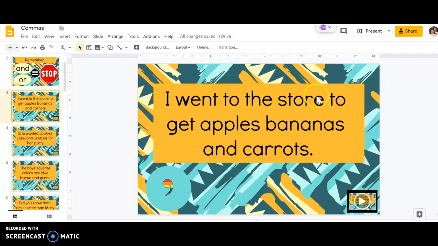I went to the store to get apples, bananas, and carrots. Now, I just listed 3 items in that sentence. If I have 3 or more items in a sentence, I need to separate them using commas. The commas are going to tell me where to breathe, and it's also going to help my brain recognize that there are more than 2 or 3 things. So let's read this again. I went to the store to get apples, bananas, and carrots.